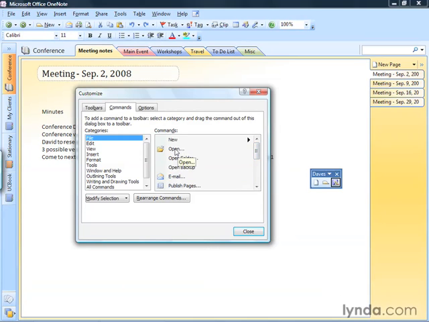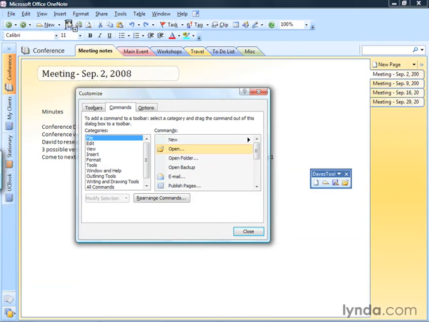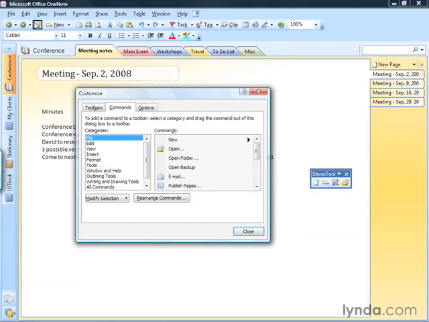I also like the Open button. Now I don't currently have that on my standard toolbar, and this is one that I like to have. If you wanted Open on your standard toolbar, just move it up onto the actual standard toolbar. So long as you've got the Customize dialog box, you can modify your existing toolbars as well. I'm going to move it just left of New here. Perfect. Now I've got an Open button on my standard toolbar.